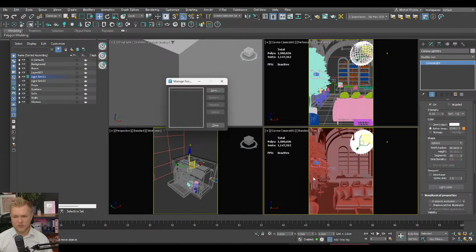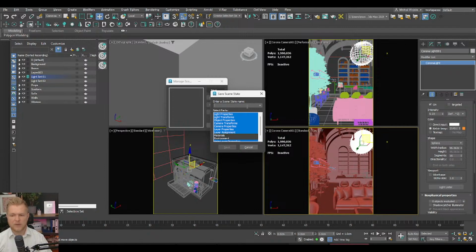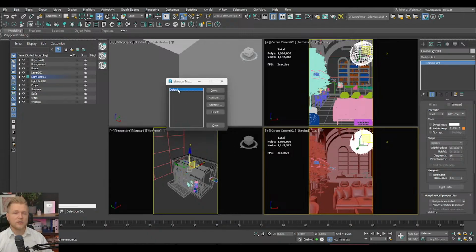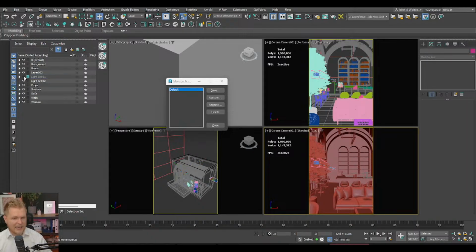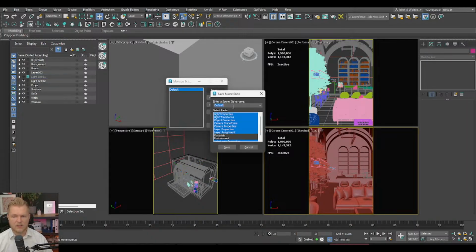First of all, we save the current state of our scene as we want. So this is going to be my... You can also set your environment and materials, but I'm going to be skipping that at the moment because we're not changing anything there. So that's my default. Now I'm going to be hiding that light, and I'm going to save that as set02.